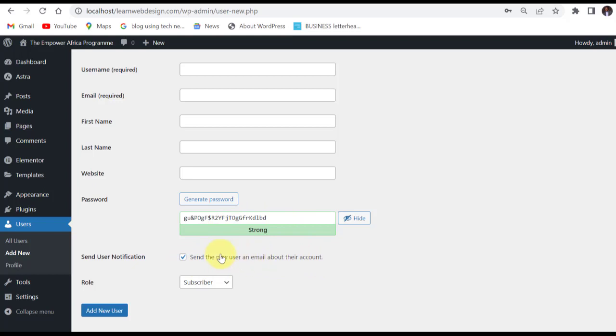You can choose to send an email to the person. Then the user role, this is where you can choose if the person is an admin, editor, author, contributor, subscriber. So you do this and then you add the user.